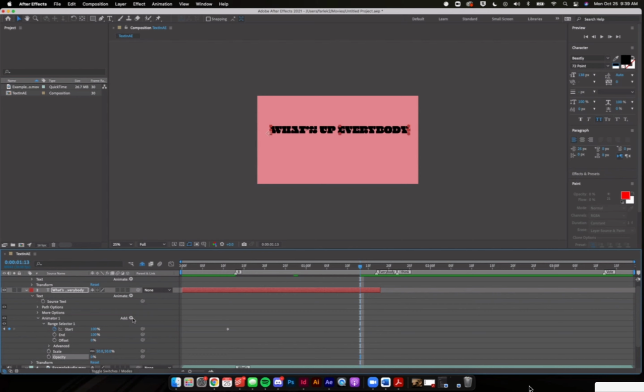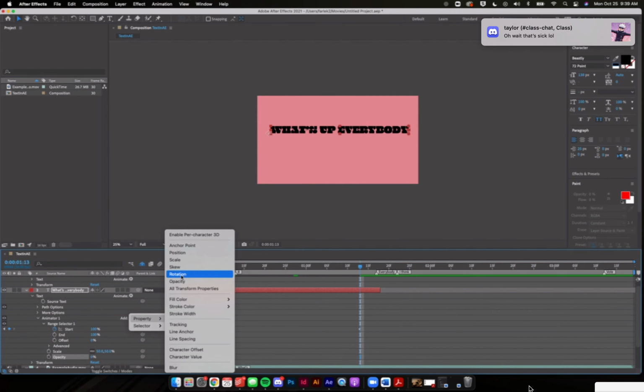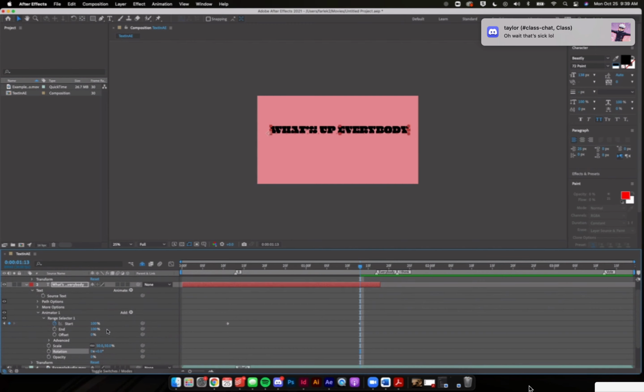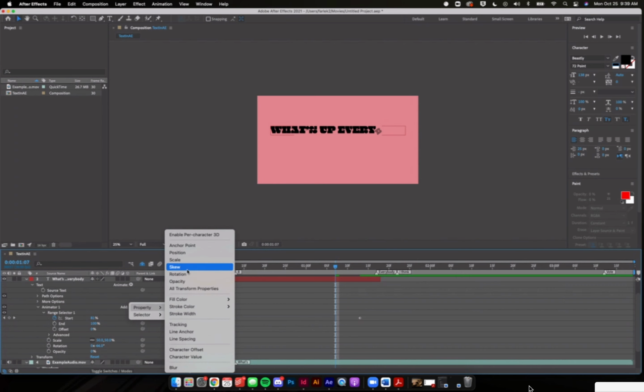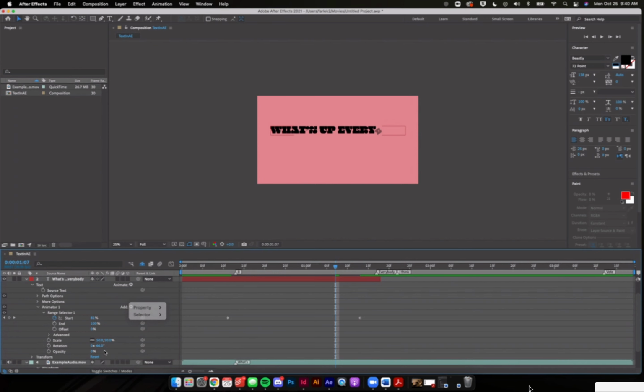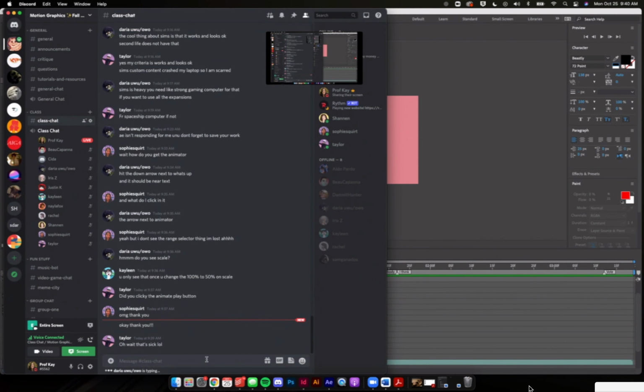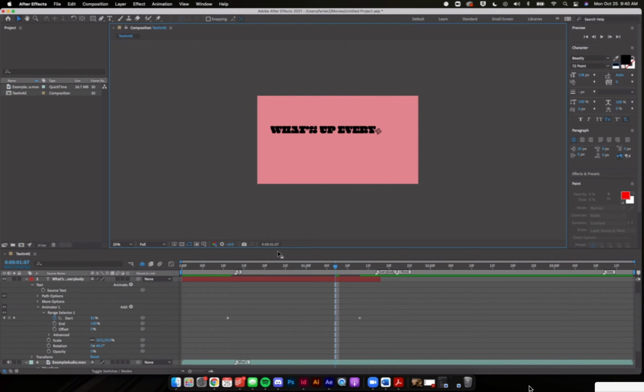pretty good is rotation. So I'm just going to add properties rotation. I'm going to change the second number to negative 66 degrees. And now if I play it, they do like a little flippy up thing. So for that one, it was just add properties rotation. And then when rotation pops up, type in negative 66. Yeah, it looks dope as hell, and you only had to keyframe once.